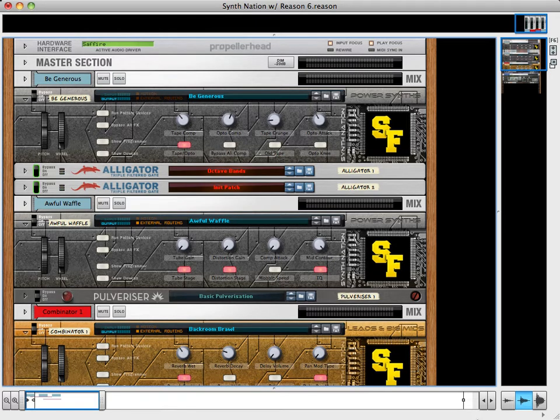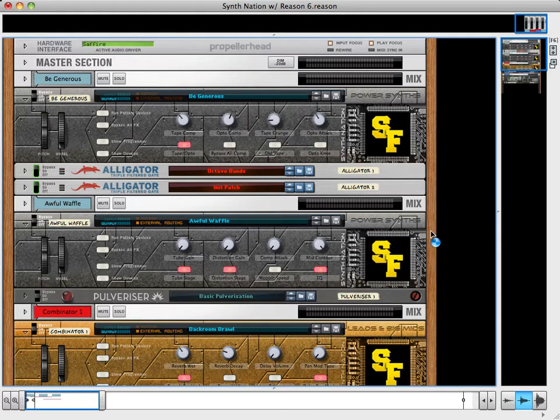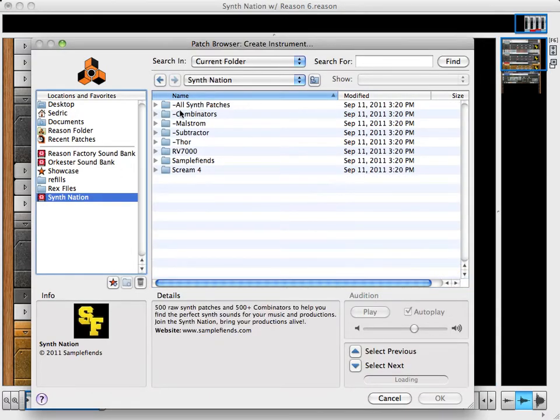I'm here to show off a few things that our refill, Synth Nation, can do with the Reason 6 included effects. When you first open Synth Nation to create a new instrument, you're going to notice that there are several folders that divide up your patches. First, you're going to have the All Synth Patches folder, then Combinators, Maelstrom, Subtractor, and Thor.